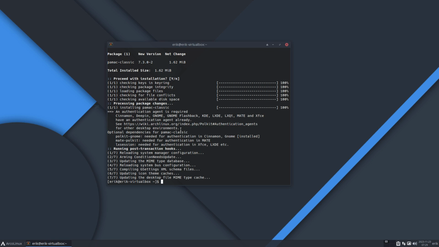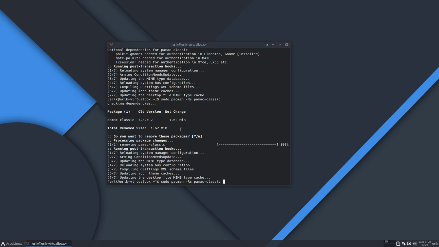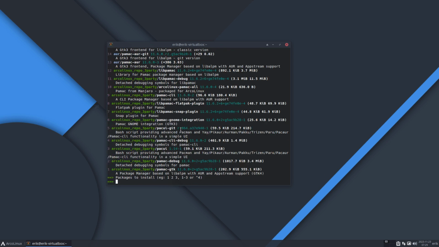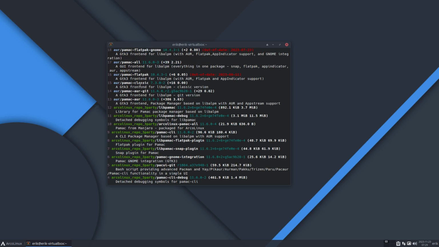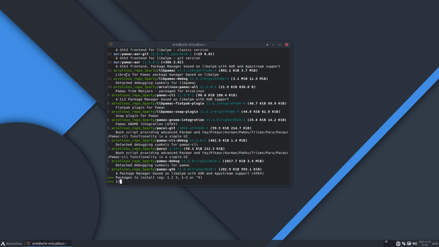Okay, what if we want to remove this thing again? So RS, remember that, pamac classic. Oh, no dependencies. Okay, gone. So this works. Yay, pamac. We tried this one. Pamac Flatpak is a part of it, but it's out of date, so let's say, don't waste my time.